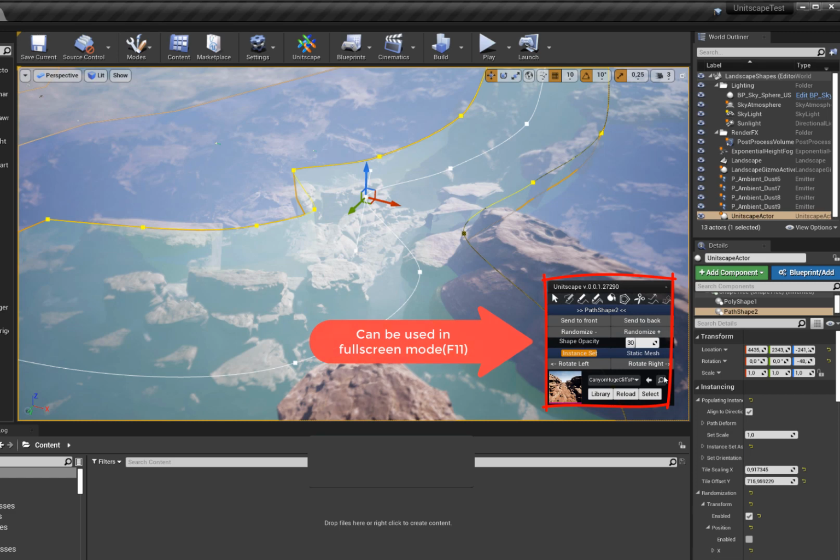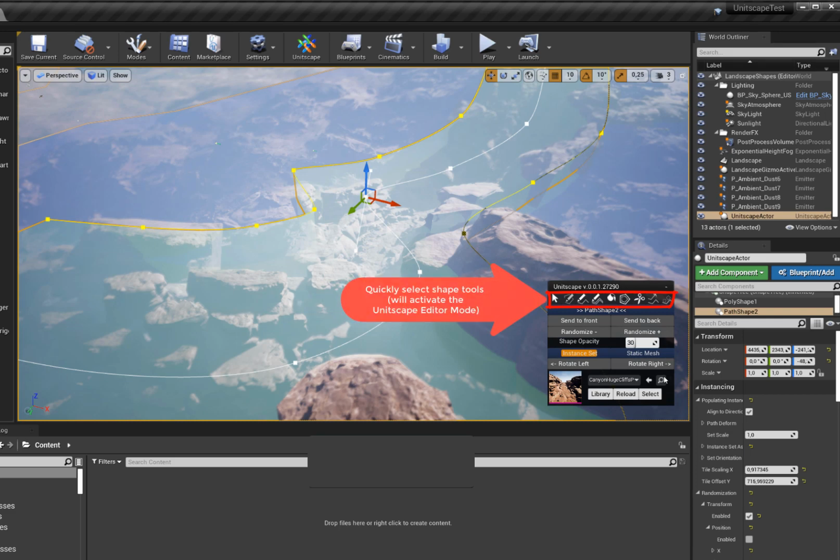Here you also find a tiny version of the main toolbar that can be used to activate the various shape tools even when in full screen mode. Below that, you find the settings that apply to each selected shape, such as the buttons to change the shape layering order, which controls how shapes overlap with other shapes.